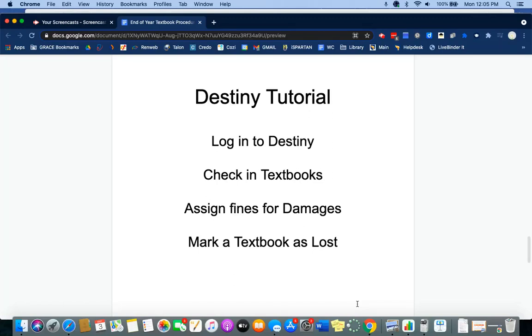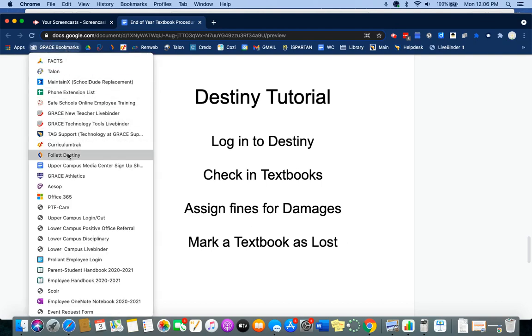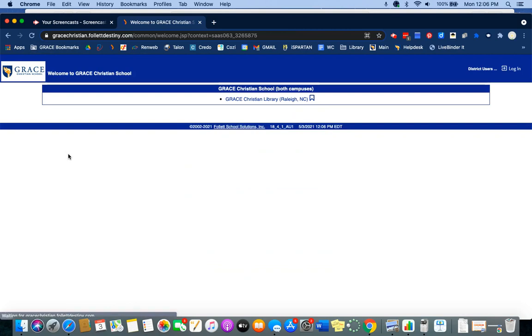This tutorial will walk you through how to use Destiny to check in textbooks, assign fines for damages, and mark a textbook as lost. So you'll go up to your Grace bookmarks and select Follett Destiny from the drop-down menu.